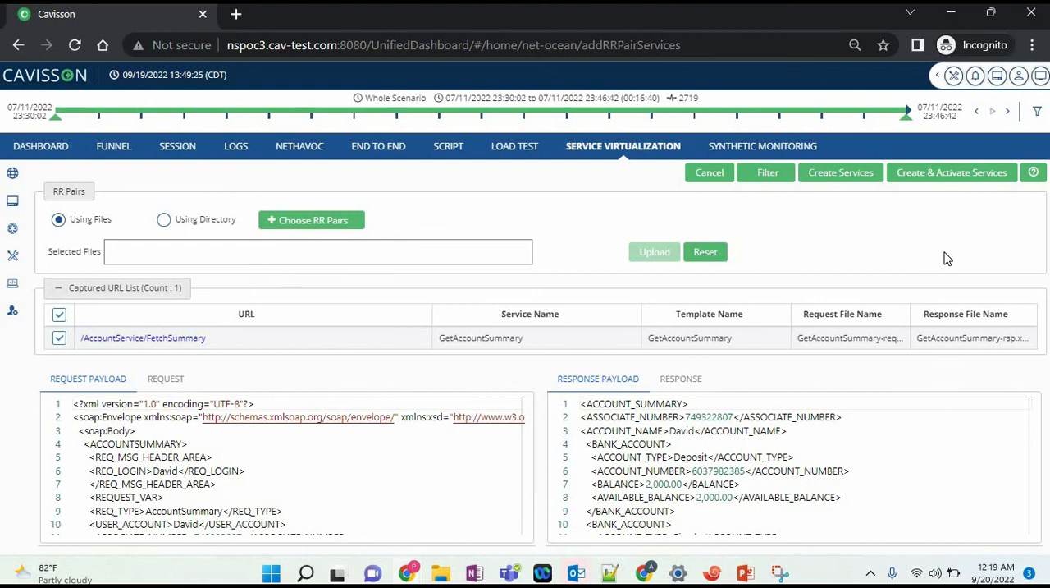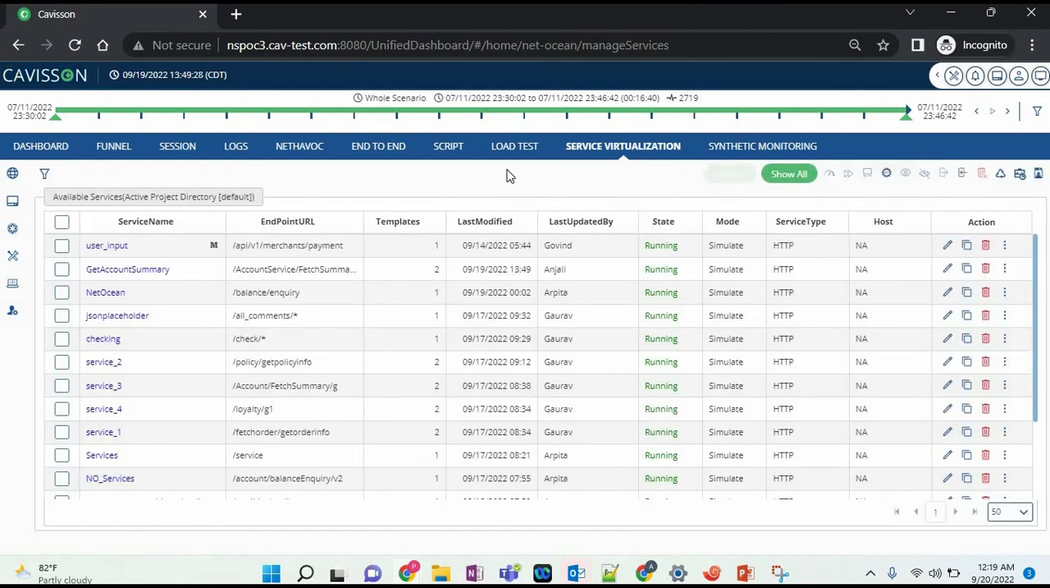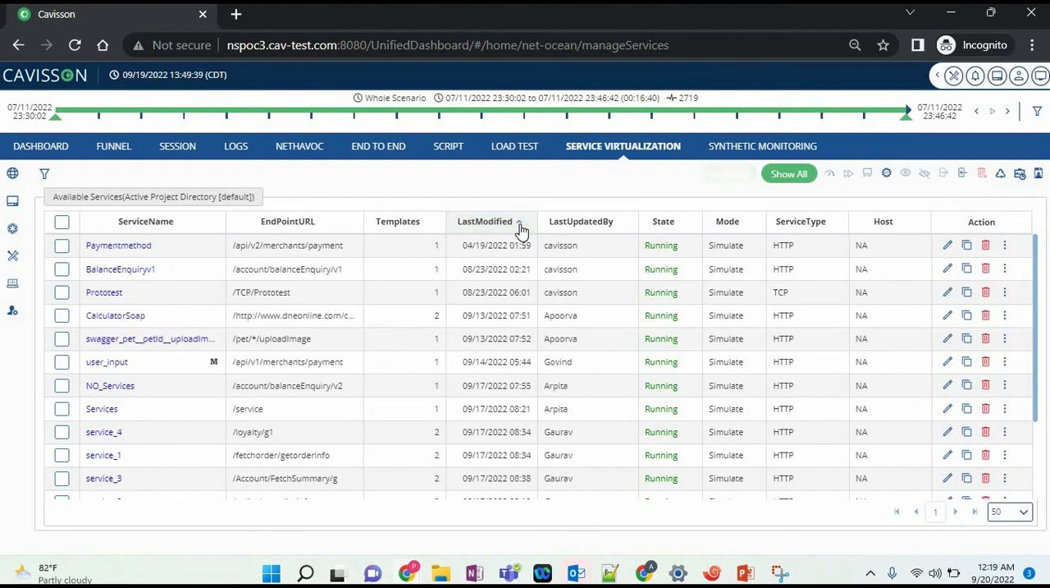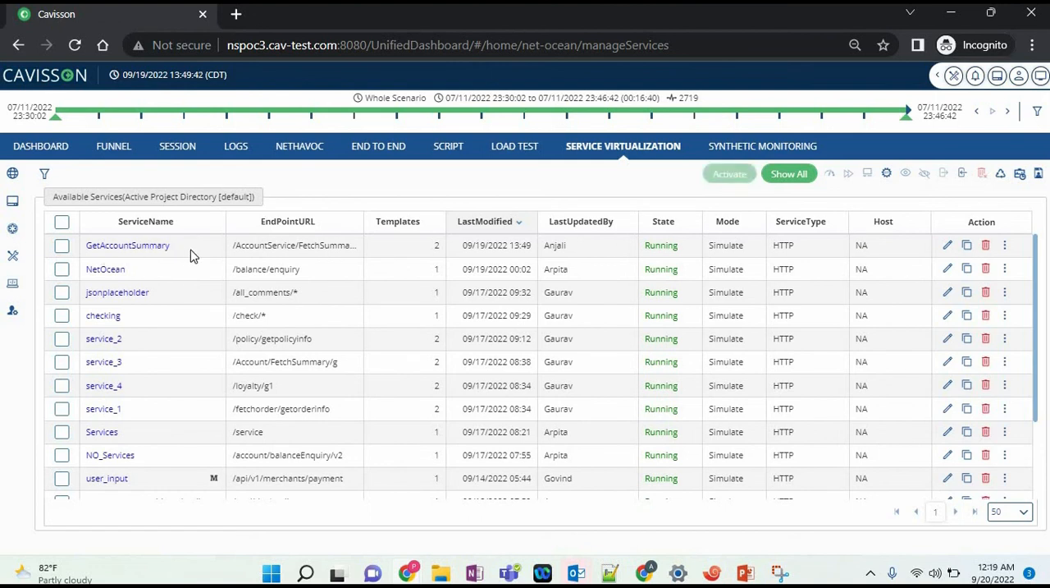Once it is done, it will take you back to this service list screen. And here you can see that your service is created with the name get account summary and your endpoint URL, which was basically the request line from your request file. Then the two templates are created under it. Last modified is the time, and last updated by is the user who has created it. And then there are a few more options around it.